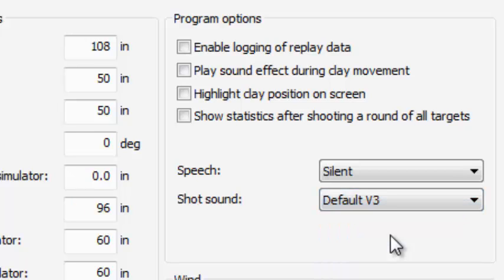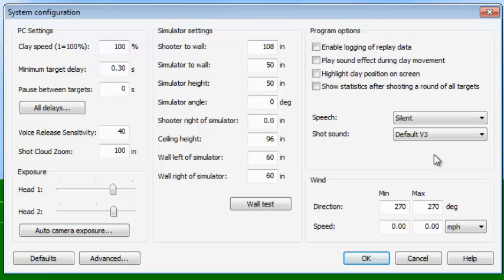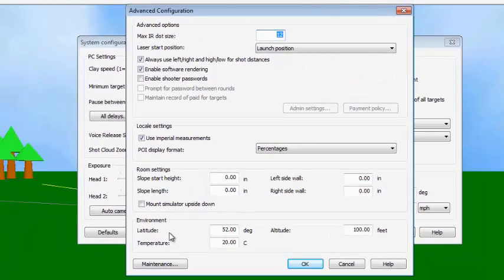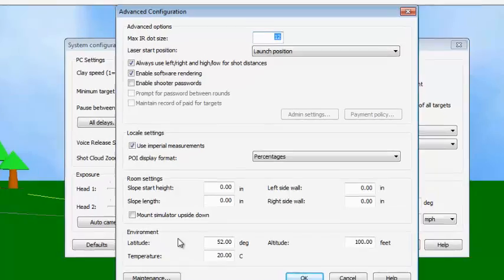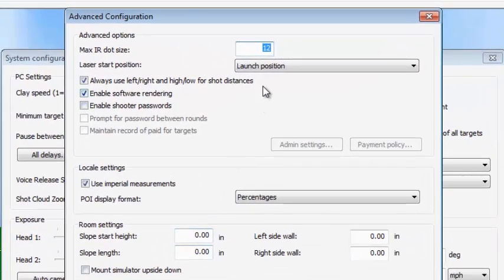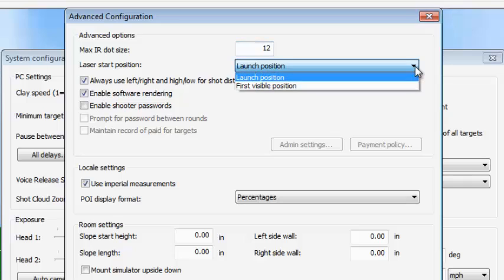Now we're going to go to the advanced portion of the system dialog, so we're going to come down and click on Advanced, and that takes us to this portion. The things I want us to make sure we have the same here is in this top window where mine says 12. If yours doesn't say 12, please put in 12. In the next one where it says laser start position, I'd like you to click the down arrowhead and make sure that launch position is what you have in here.